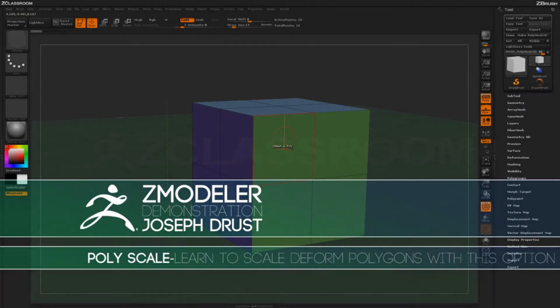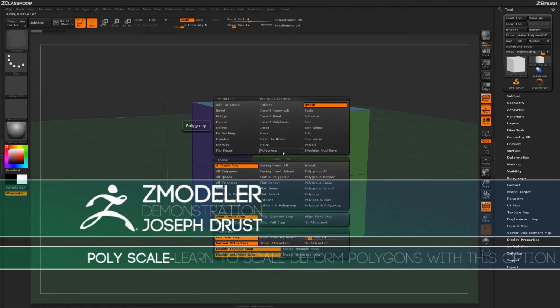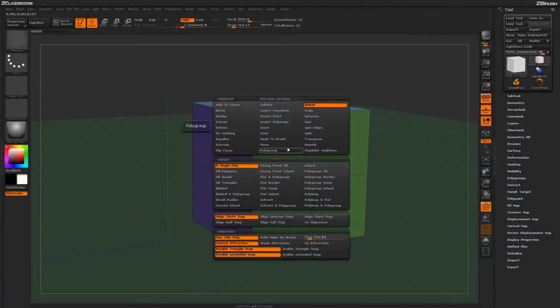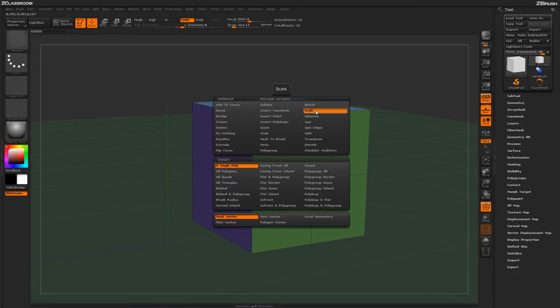With the ZModeler brush selected, hover over a poly and press spacebar to open up the ZModeler poly menu. Locate the scale action at the top. With the scale action selected, you'll see a series of targets, then a series of modifiers down below. By default, the target is set to a single poly.